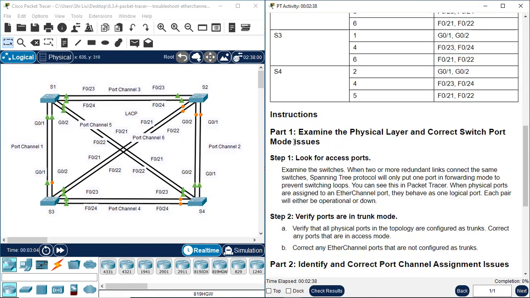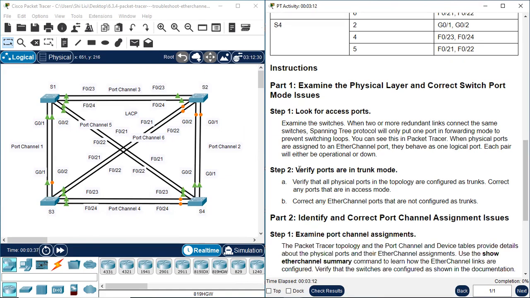Okay, so instructions, Part 1, examine the physical layer and correct the switch port mode issues. Step 1, look for access ports. Why do we need to look for access ports? In the EtherChannel configuration, all the physical ports and the logical ports should be trunk ports. So if you see any access ports configured on the physical ports, you need to correct them to be trunk ports.